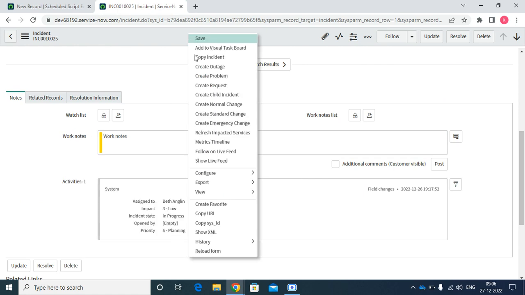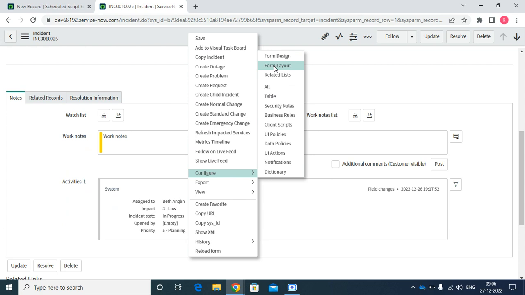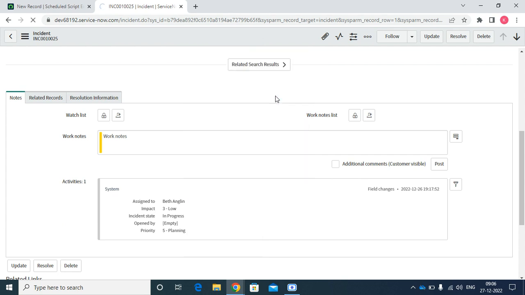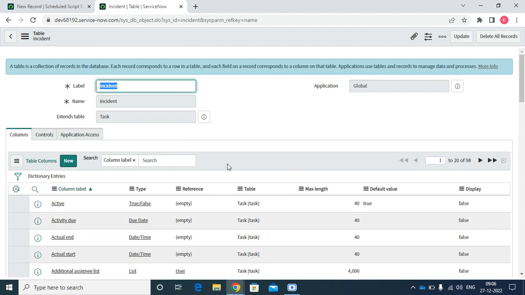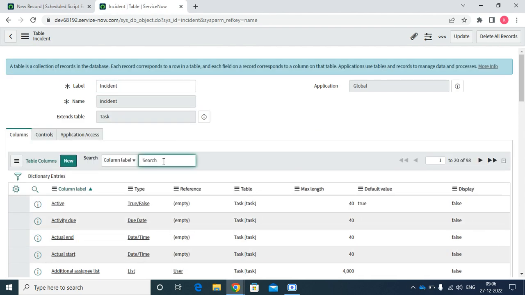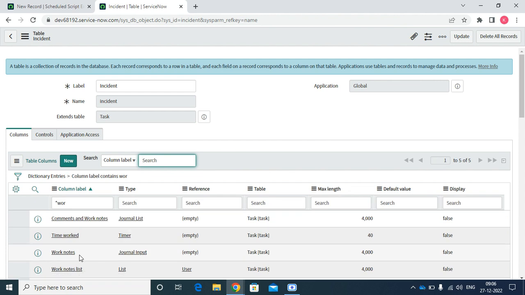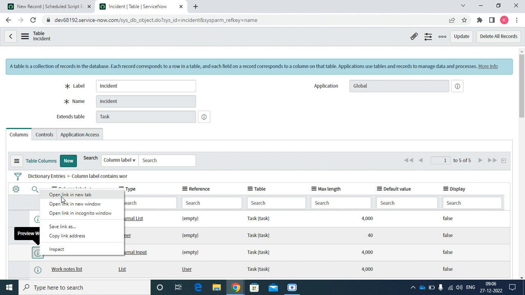Okay, just go to the table. Notes, since it is a journal entry.